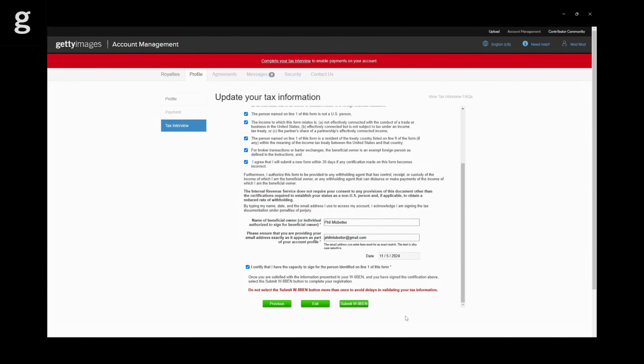Please note that, up to this point, nothing has been saved or sent to the IRS. If you were to navigate away from the page, you would need to start the interview again. Finally, click the button to submit your form. If the button is not active, please ensure that all the info you've provided is correct and that it matches all of that on your account profile.